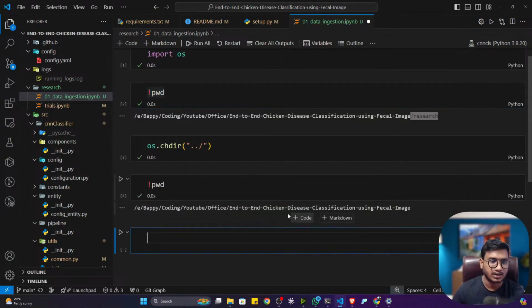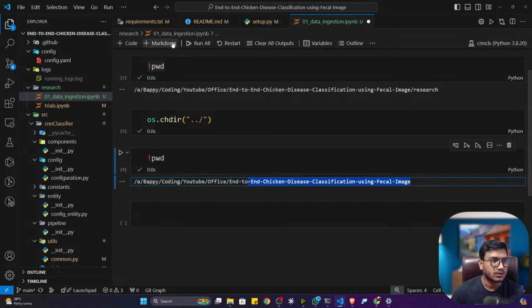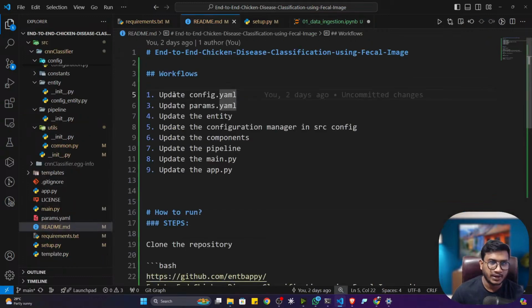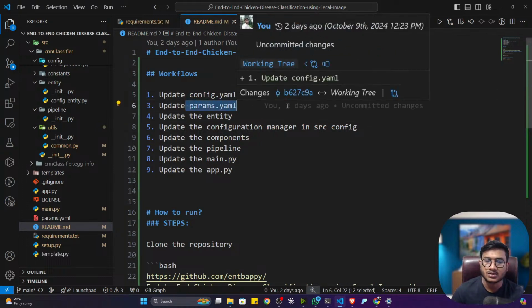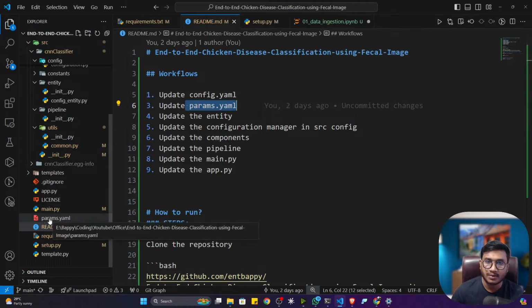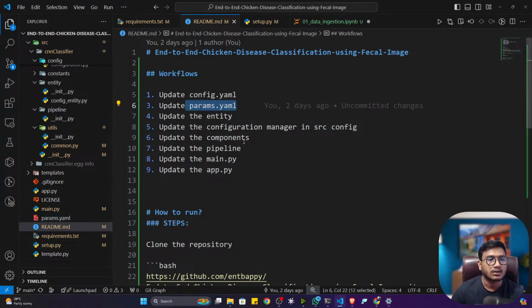See, my project working directory, my root directory. I think you remember the workflow I told you. First of all, we have to update the config YAML, then entity, params. As of now I don't need params, because params will be updated whenever we do the model configuration. But at the very first, you have to keep some dummy value in the params.yaml, otherwise you will get some issue whenever you execute the code. So make sure this file is not empty. You just add some dummy value as of now. Then components, pipeline, main, and so on.